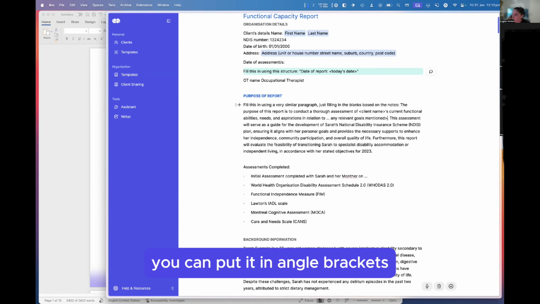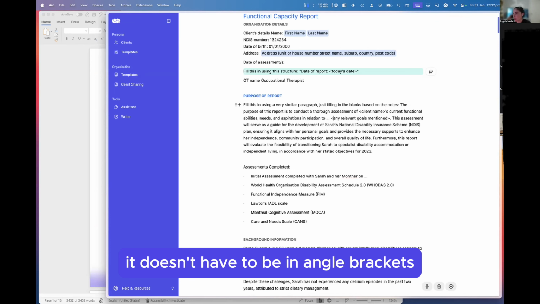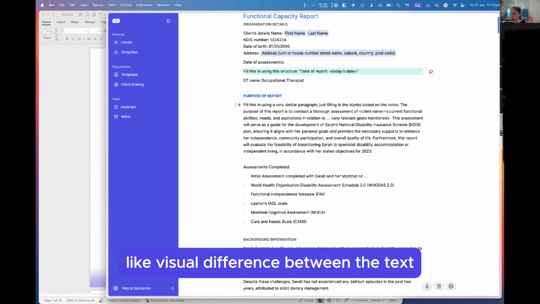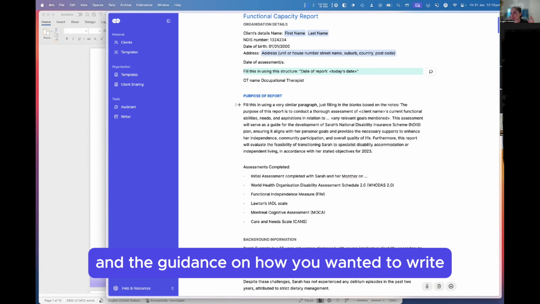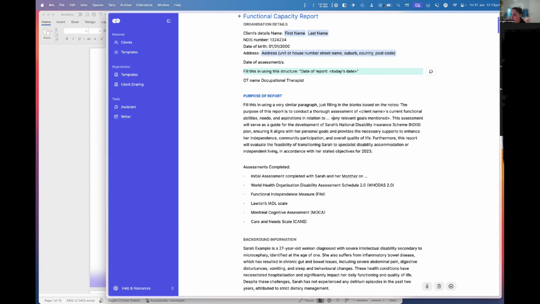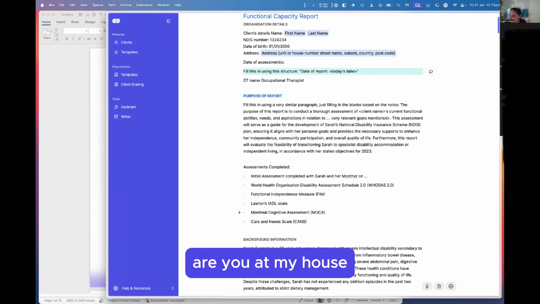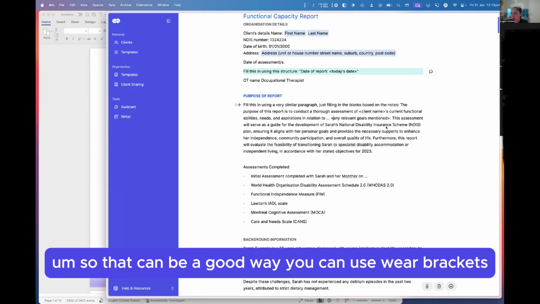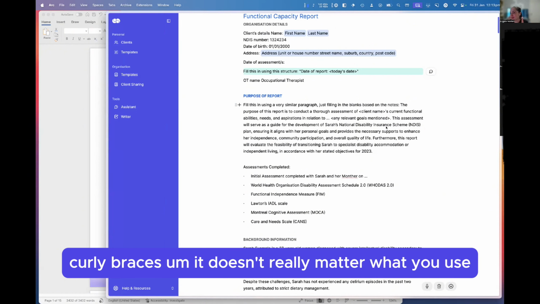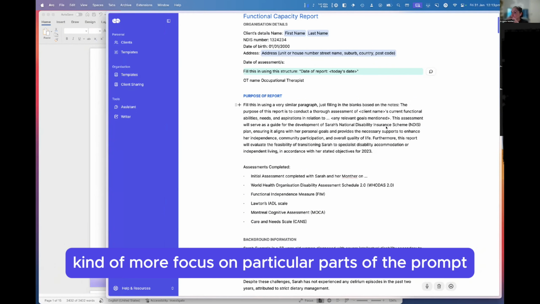You can put it in angle brackets. It doesn't have to be in angle brackets. I just find that with AI, when prompting, giving some kind of visual difference between the text that's just the structure and guidance on how you want it to write, and what you want it to fill in, can be a good way. You can use square brackets, curly braces. It doesn't really matter what you use. It just helps the AI focus more on particular parts of the prompt.